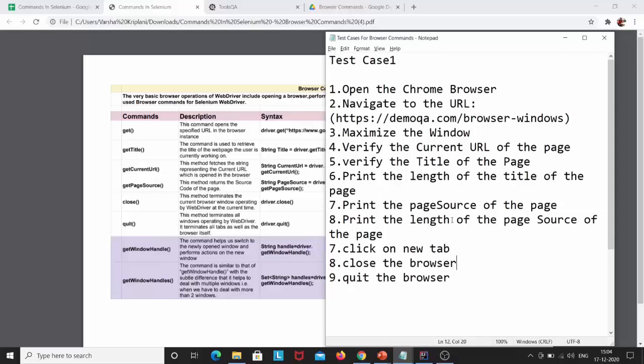Next, we will print the page source of the page, in which we will use the get page source command. Also, we will print the length of the page source. Next, we have to close the browser and quit the browser. Now, we will understand the difference also practically.